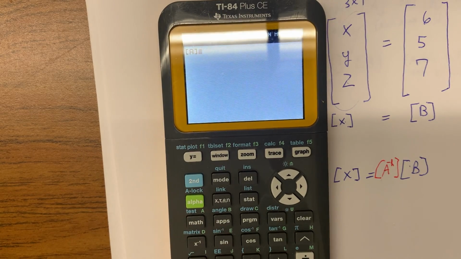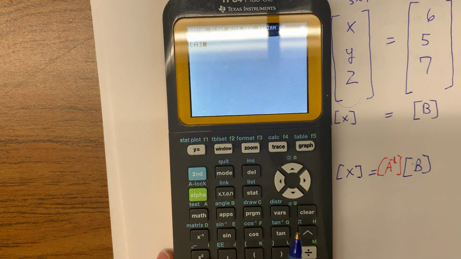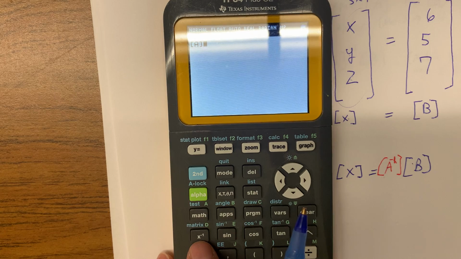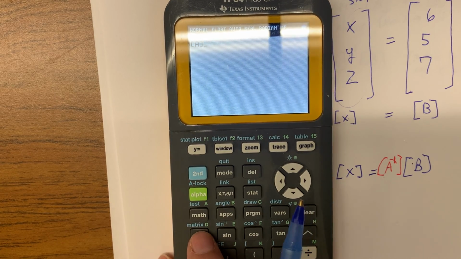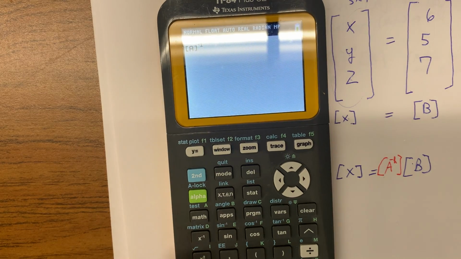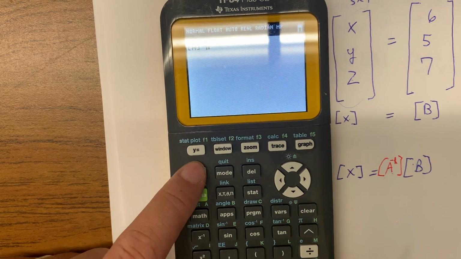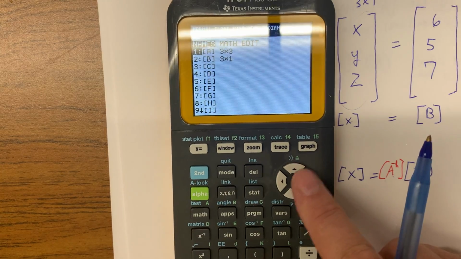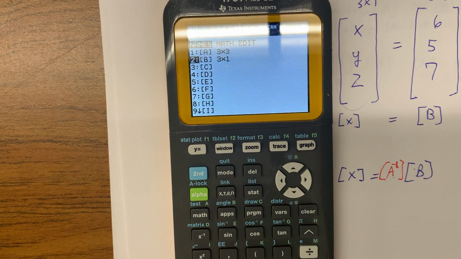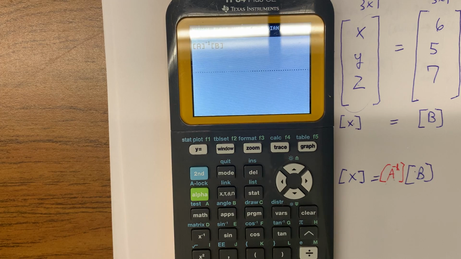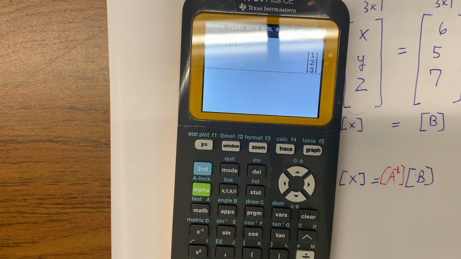Press enter. There's A. The inverse button is right above the matrix, the same button as the matrix, you just don't have to press second to get to it because it's not in blue. This x to the -1 power is the inverse button. So A inverse, then we have to put in matrix B. So A inverse times B. Second matrix, we're going to go down and press matrix B and press enter. And this will solve the system of equations for us.